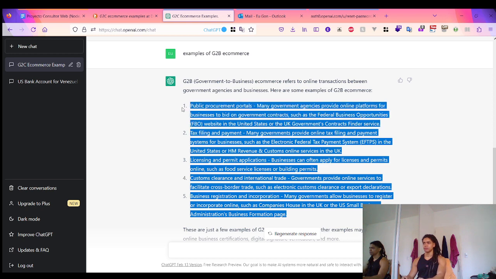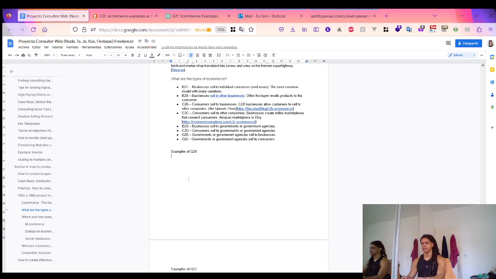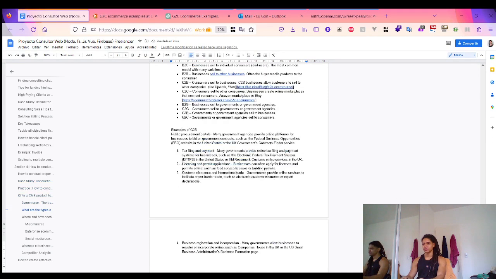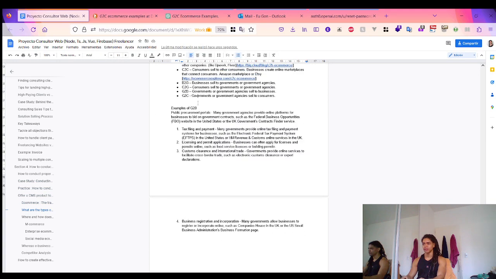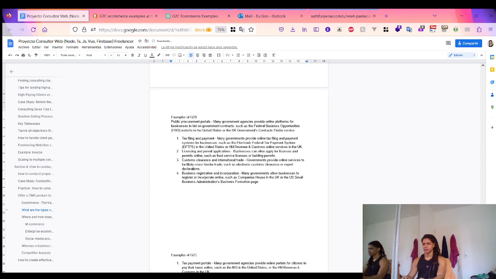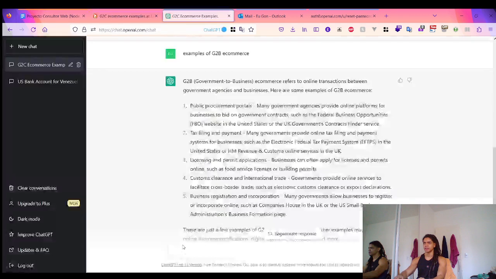I love it. Public procurement portals to bid on government contracts. Holy crap! A new thing is opening here. It's like, what the hell? Okay, I love it. Completely love it. Yes, I completely love it, man. Oh my god.